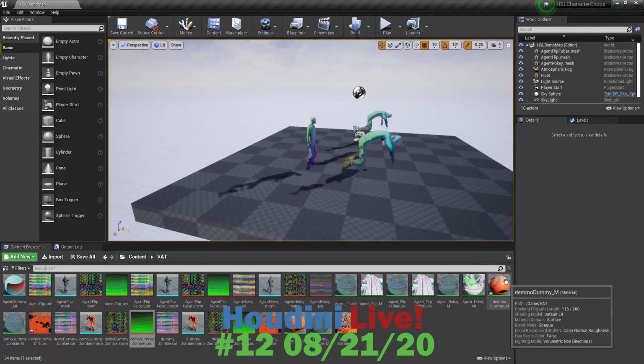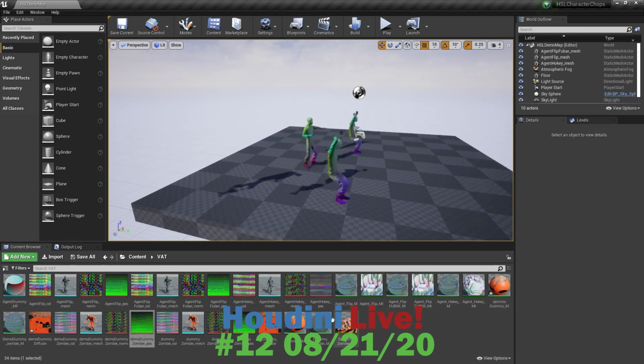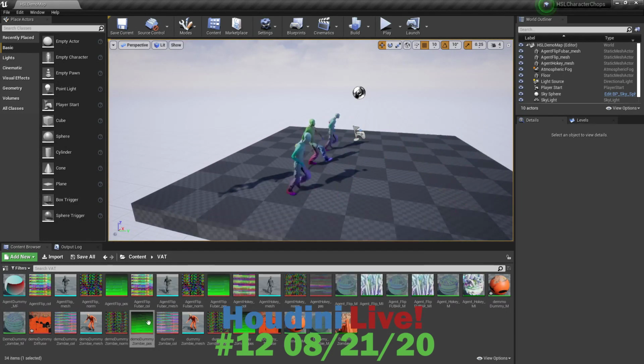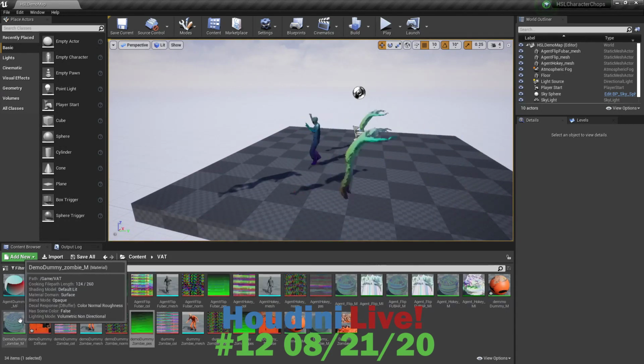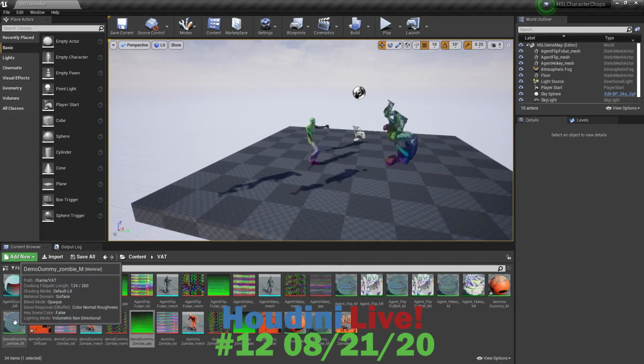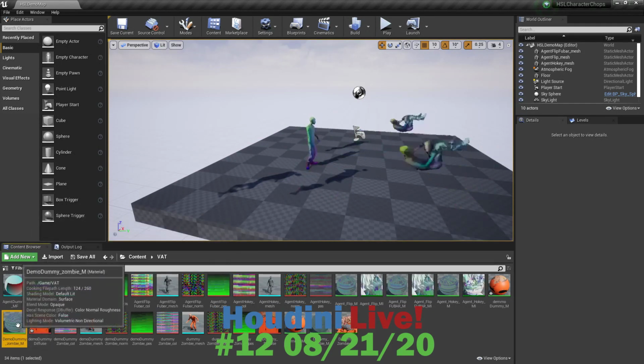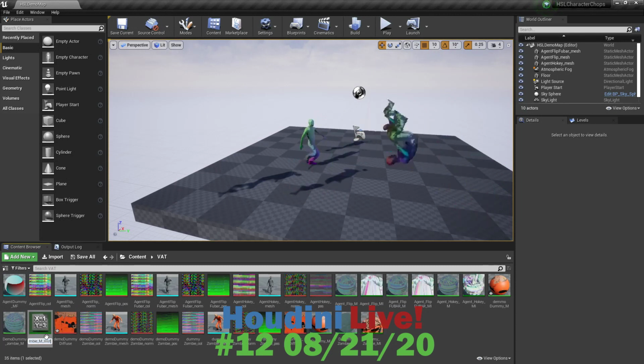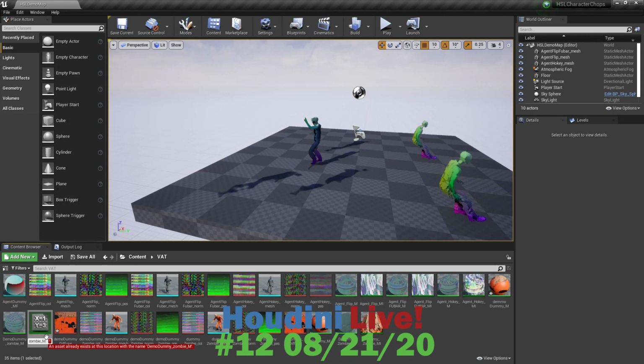Demo dummy M material. Is this the one I just created? No, this is not. Where is my demo dummy? Demo dummy zombie M. Okay, here it is. Now what we're going to have to do is make a material instance out of this. So right click that guy, create material instance, and I'm just going to change the name ever so slightly. So demo dummy zombie M to demo dummy zombie MI.